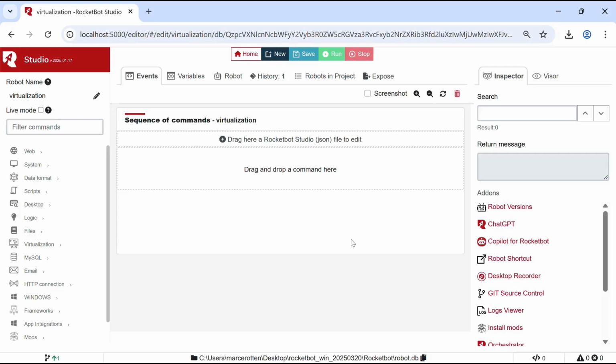So, in those cases, we recommend choosing the virtualization option. So, what happens with virtualization? Virtualization works, just so you get an idea, like taking pictures, like screenshots.